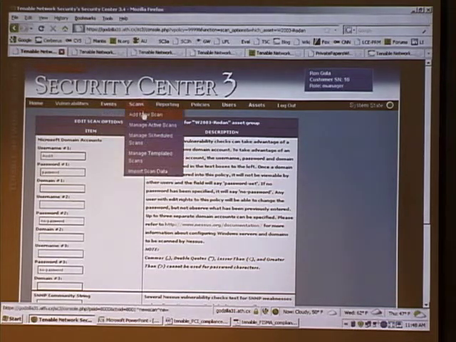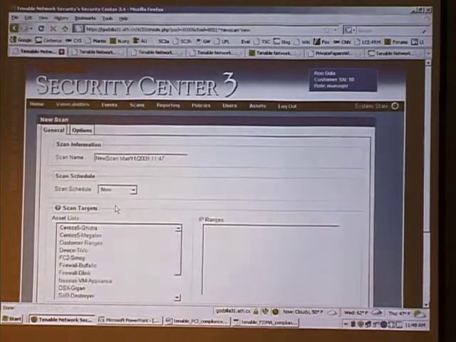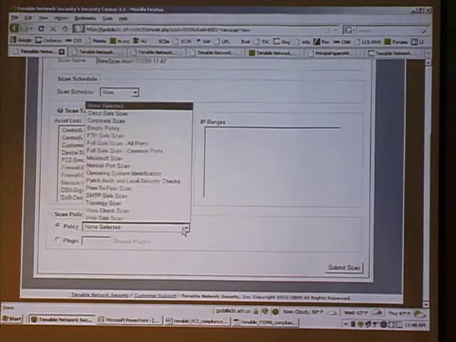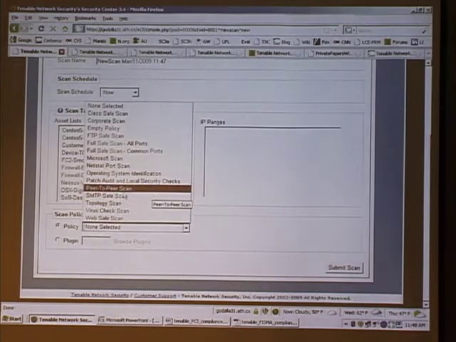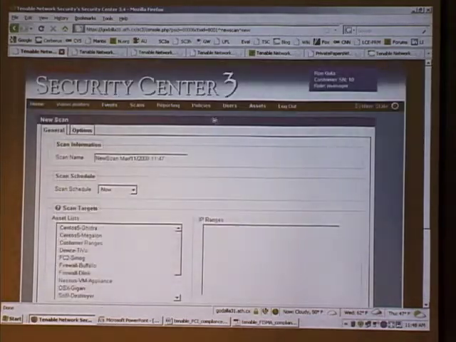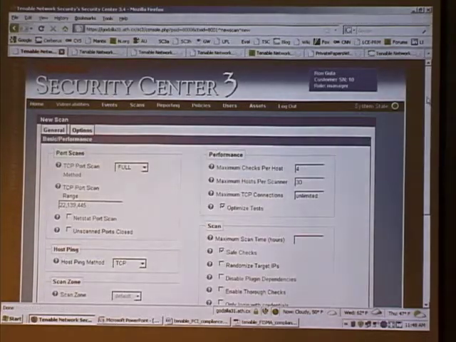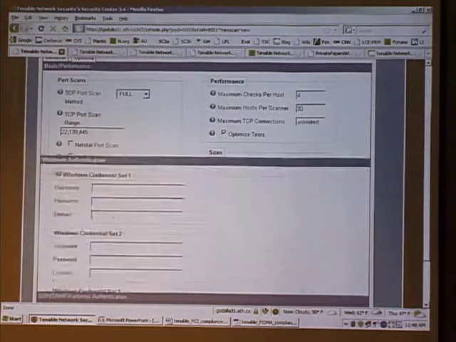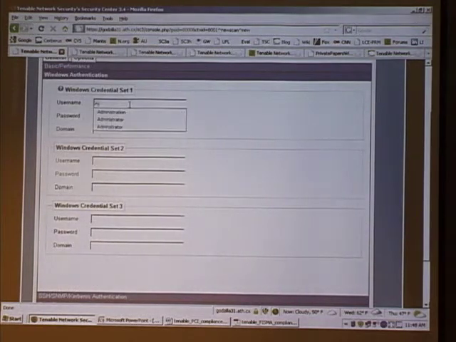You can make it a one-time. In other words, if I wanted to add a new scan and do my one-time scan, you can, as part of your scan scheduling, say I want to do a patch audit and local security checks. You can go down to the options, and whether it's a Windows or a Unix scan, you can drop your credentials in here. So maybe you have administrator and your password, and you could drop that in there. So you have a lot of ways to leverage credentials. You can tie them to an asset, to a policy, or to a scan.